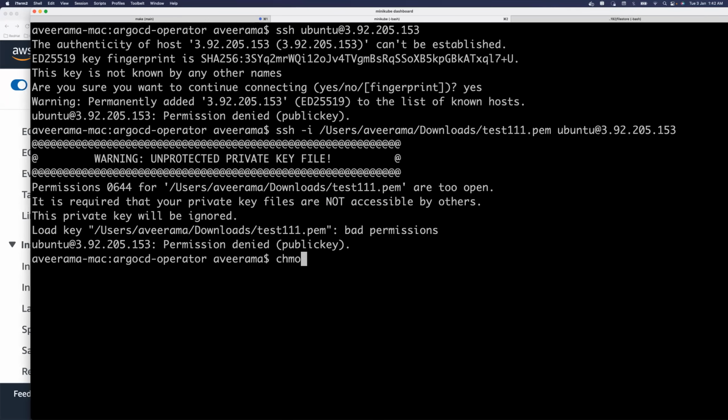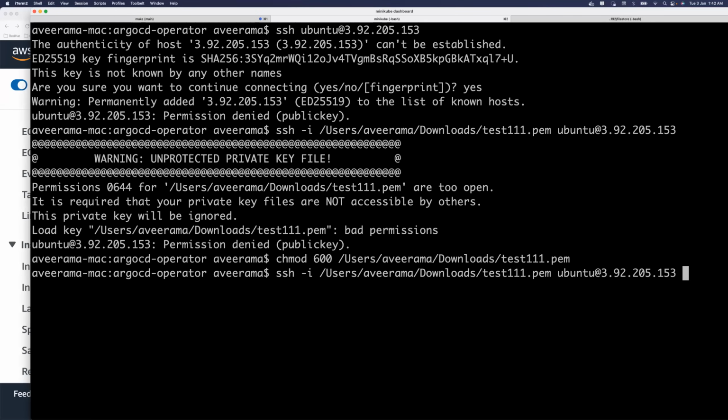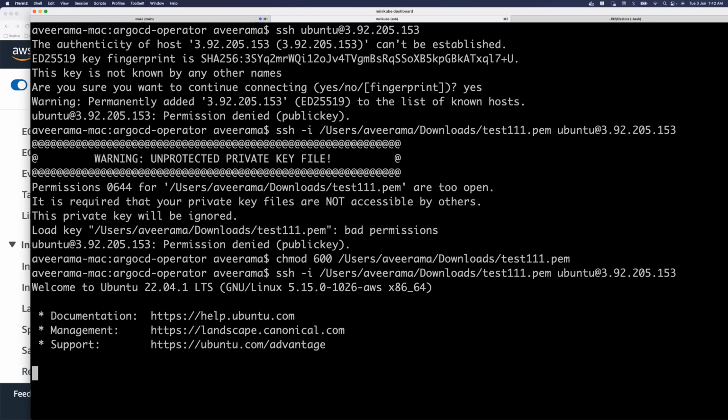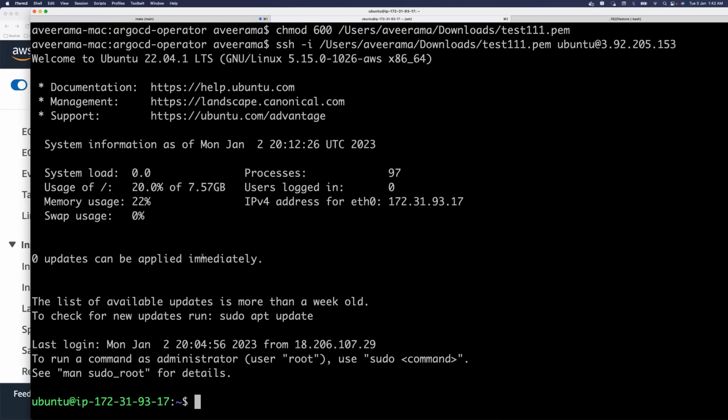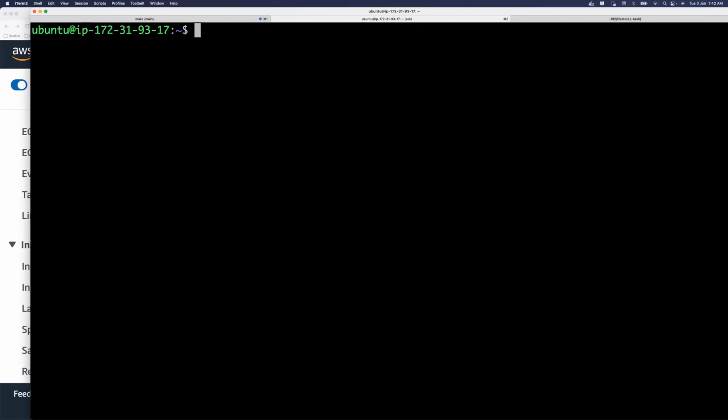For that, what you can do is chmod, which will change the permissions. Don't worry if you're not aware of shell. We will learn it in the future, and just change it to 600, followed by your PEM file location. Modify the location, then click on the up arrow and enter the same command. Now you will be successfully logged in. Now you are successfully logged into the AWS instance.